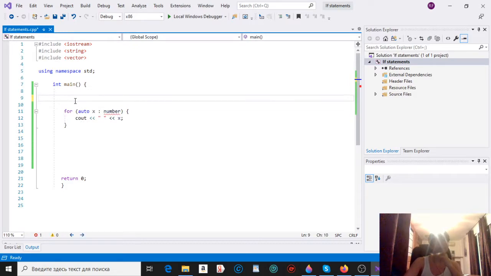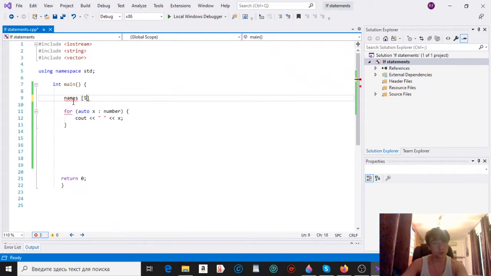Let's call this array names. And the array will contain 5 names. And string names. And let's just put 5 random names in here.